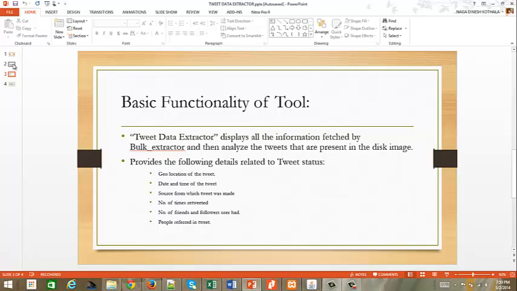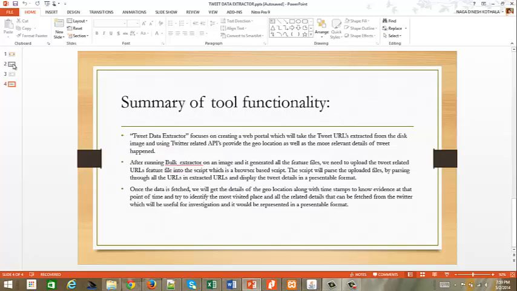It analyzes those tweets and provides details like the geolocation of the particular tweet, from which location he has done the tweet, the date and time of the tweet, the source from which the tweet has been made, and the number of times it has been retweeted. It also provides some information about the user, like how many followers he has and how many friends he has, and the details of the people who are referred to in that particular tweet. This is the basic functionality of the tool.